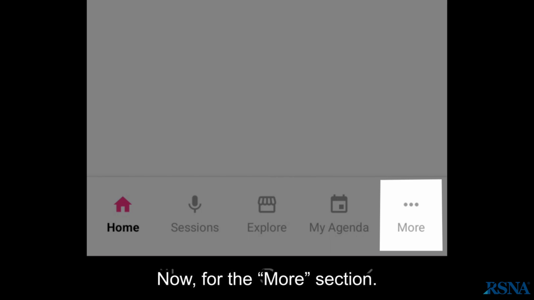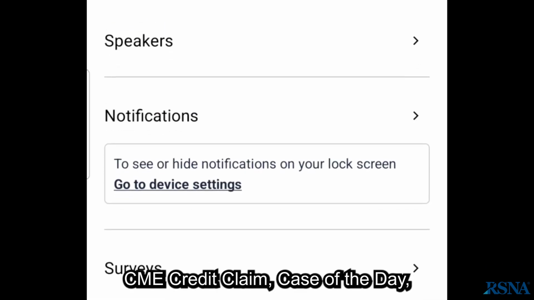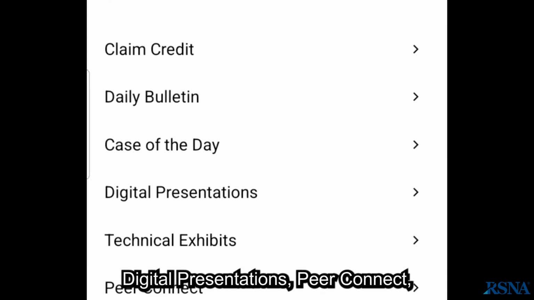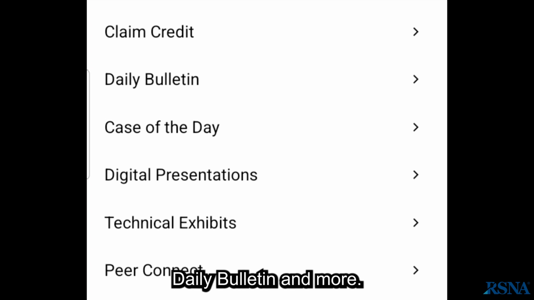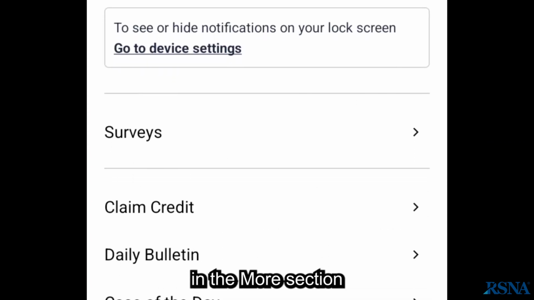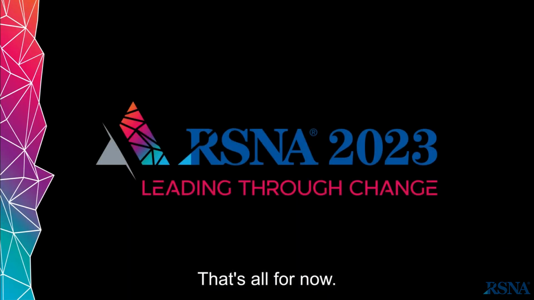Now for the More section. More is where you'll find notifications, CME credit claim, case of the day, digital presentations, Peer Connect, daily bulletin, and more. One thing to note, some of the features in the More section open to a browser and might need you to log in.